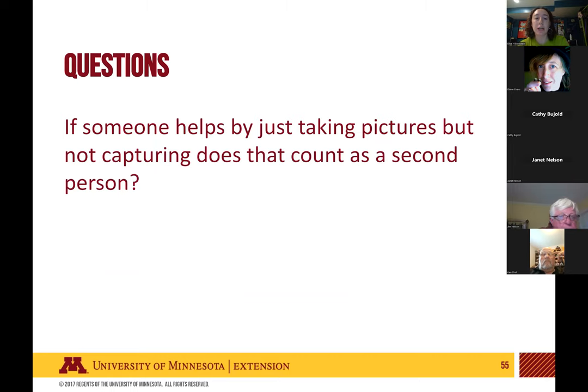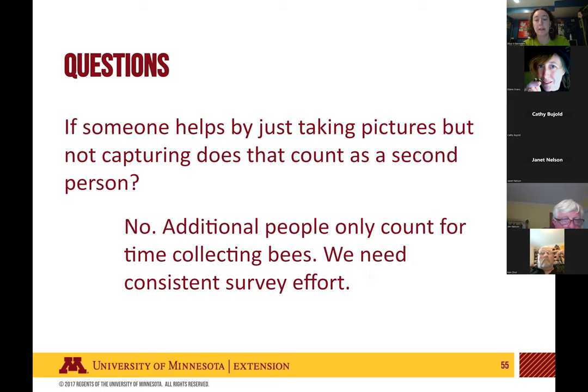So another common question: if someone helps by just taking pictures but not capturing bees, does that count as a second person? The answer to this is no. Additional people only count for the time that is spent collecting bees because we want to have consistent survey effort. If you have two people participating in your survey, you'll take 45 minutes divided by two, and that's the amount of time you will spend looking for bees between the two of you. So essentially, however many minutes each person is surveying should add up to a total of 45 minutes.